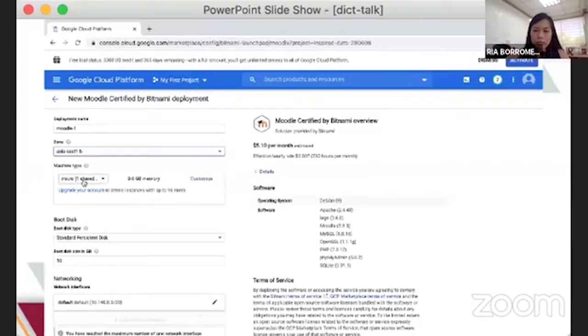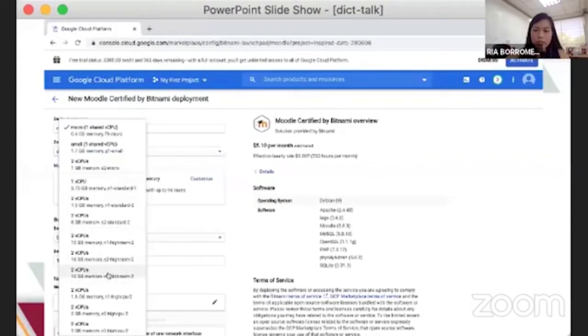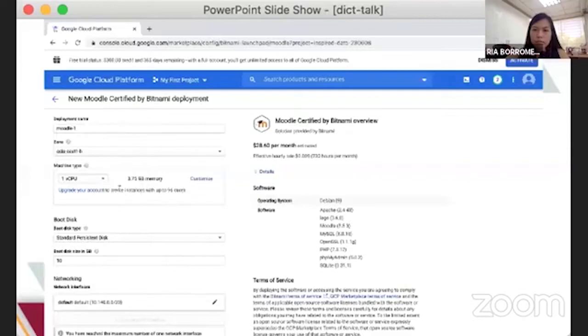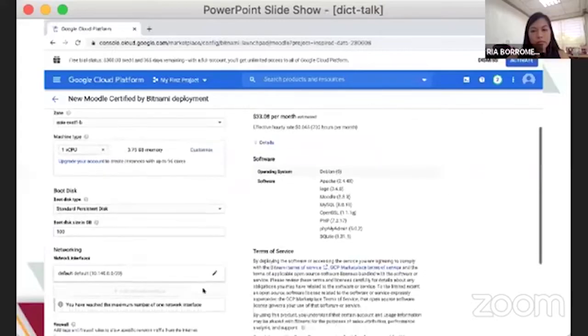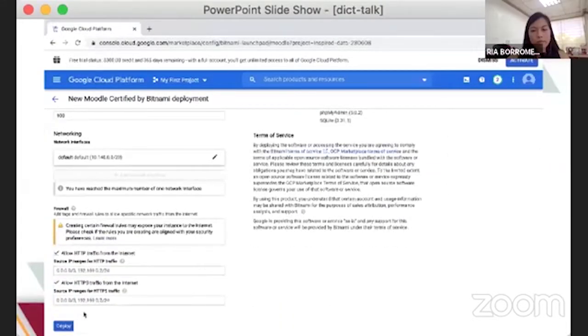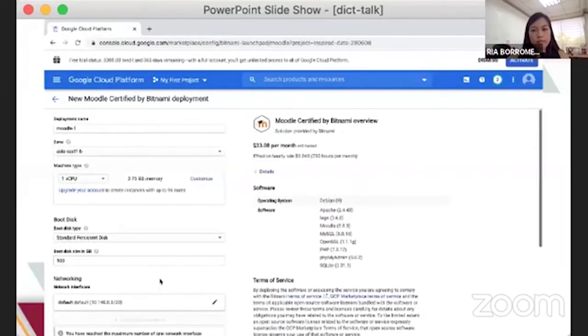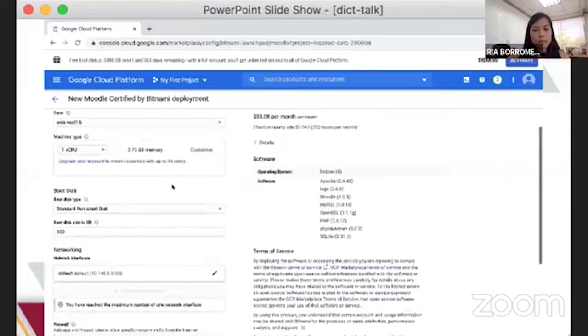And let's choose a machine with higher memory. For instance, this one. Also, let's increase the memory size, the hard disk, to 100. With that, we will be charged $33 per month for this Moodle installation. After setting this up, you can change this according to your needs. If you need more memory or more disk space, just increase this. And this is all dependent on how many users will access your Moodle installation.